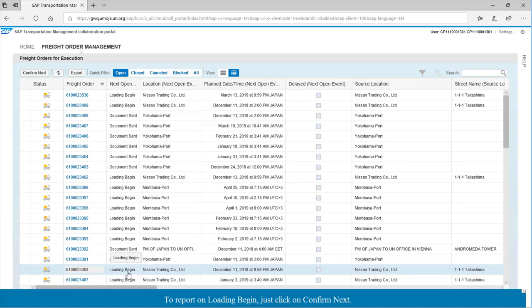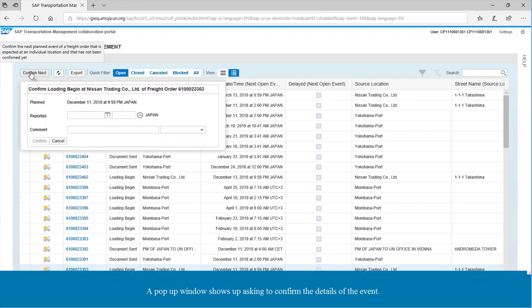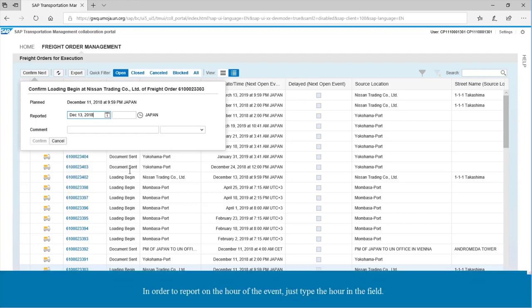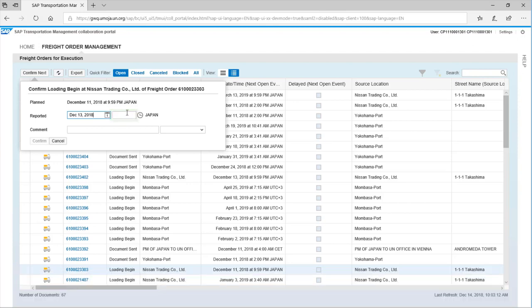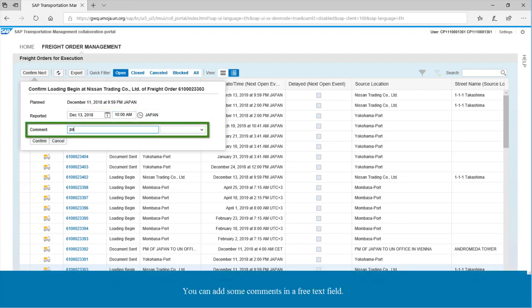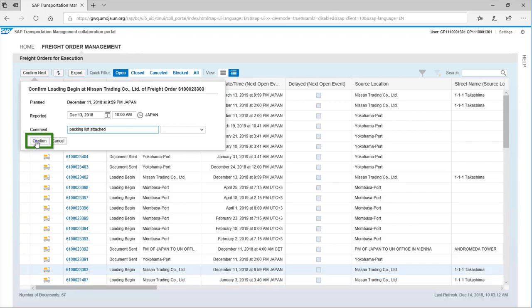To report on loading begin, just click on Confirm Next. A confirmation window will pop up. A pop-up window shows up asking to confirm the details of the event. The Confirm button will be enabled only after all the information is filled. Click on the match box next to the reported field in order to see a calendar and select the day of the event. In order to report on the hour of the event, just type the hour in the field. In this example, the loading began on 13 December 2018 at 10 in the morning, Japan time. You can add some comments in a free text field. Once done, click Confirm button.